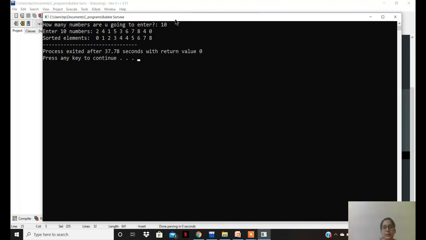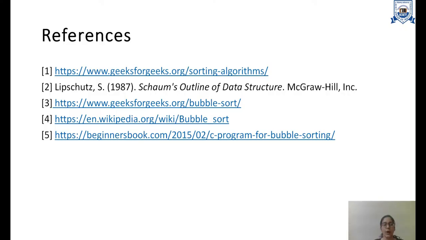And this is a similar explanation for the same. This was all about the bubble sort algorithm, an example and an implementation.